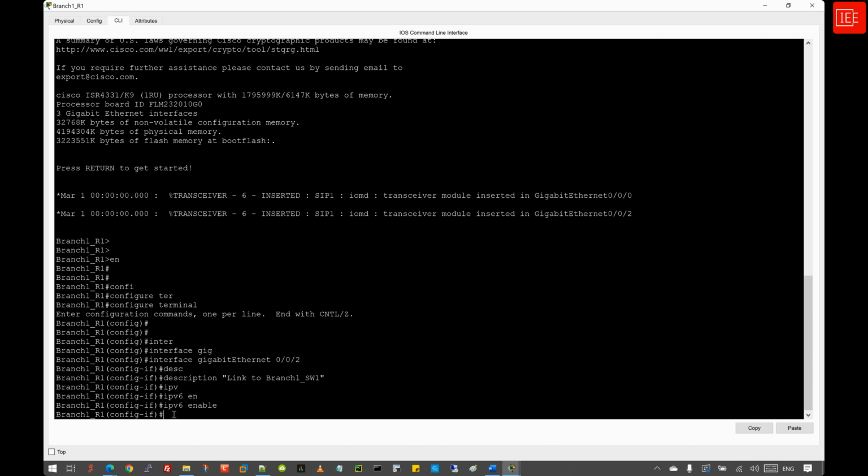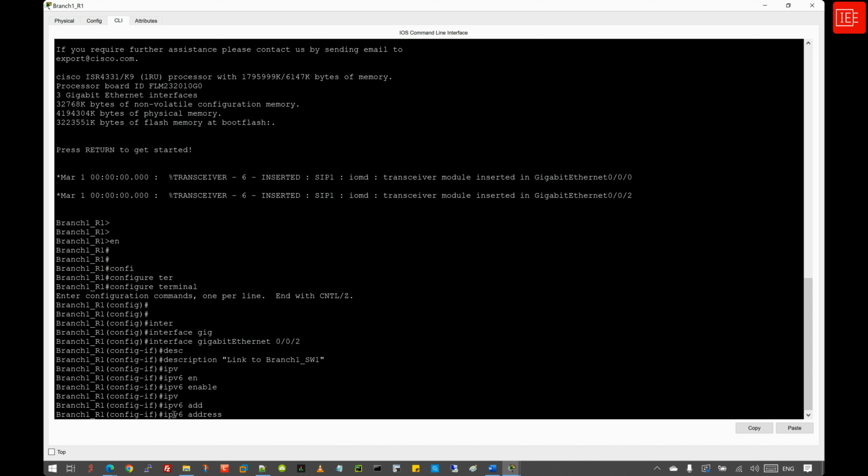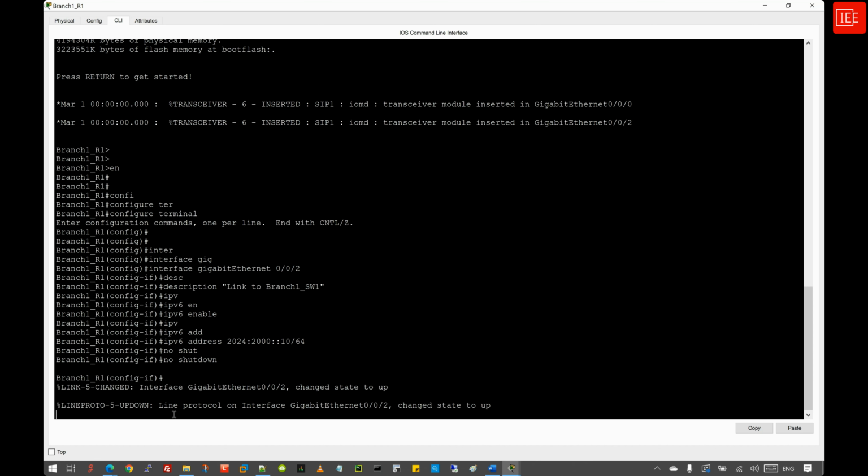So at this point, we can then go ahead and assign an IPv6 address to that interface. So we're going to say IPv6 address, and then we're going to say 2024:2000:10, and the subnet mask is going to be 64. And then we would need to enable the interface. So we're going to say no shutdown.